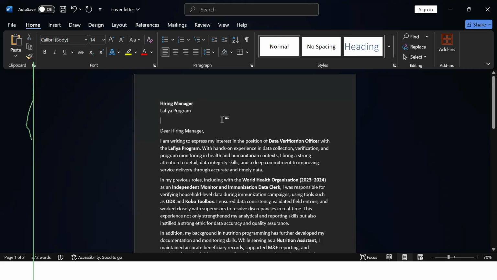Then after R is S, right? Control S, that is save. As you can see, our document here is the cover letter. If we want to save this document, let me click on Control S. It has already saved, because the document has been saved already. So let me exit this document here.